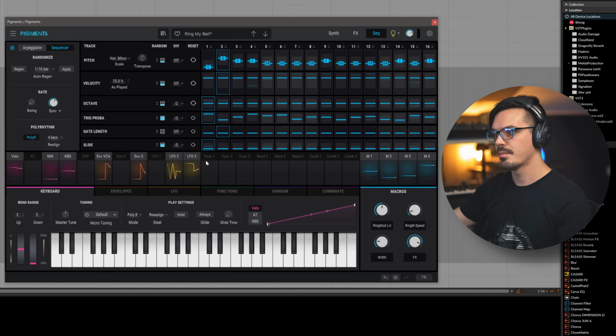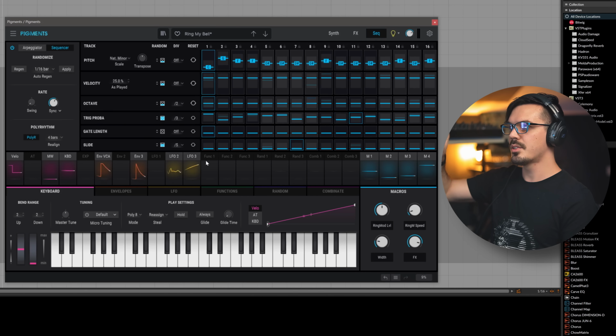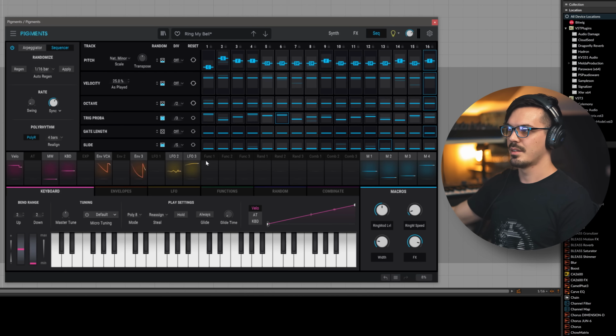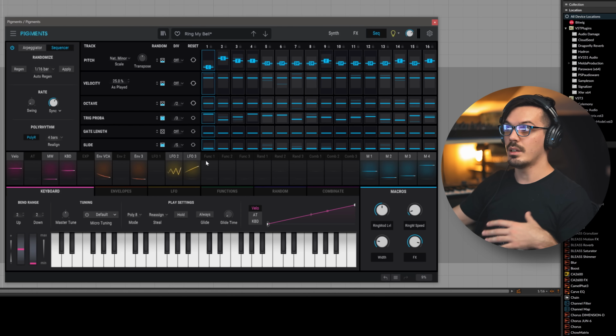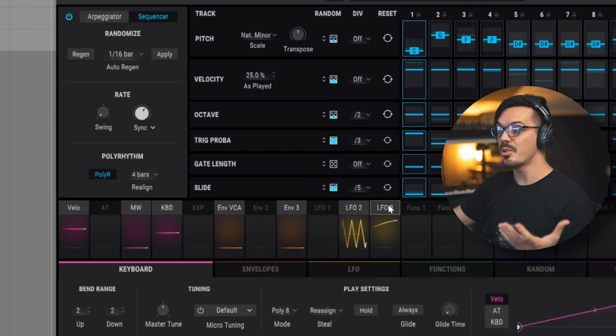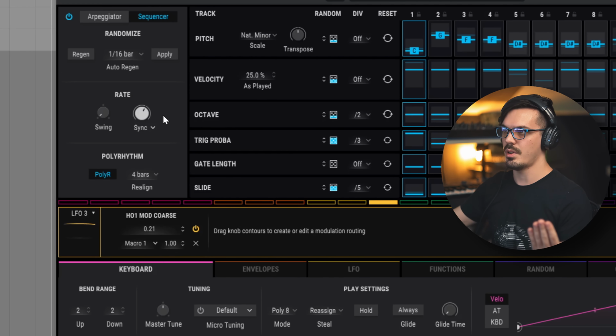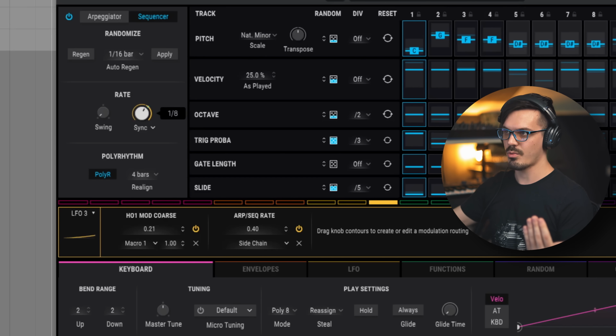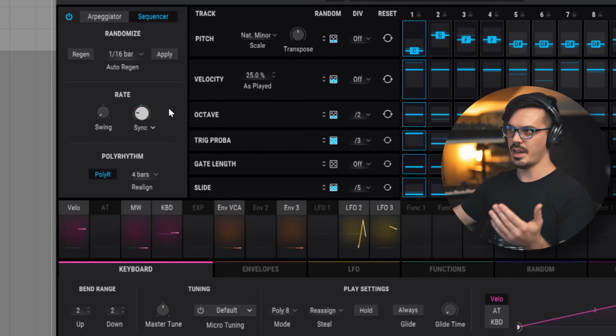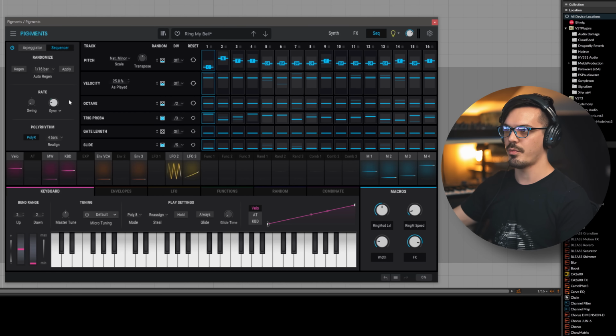And now all of these sequencer steps are running at different rates, which can give you a lot more interesting stuff inside of all of this. And what's more, you could even go in here and let's say take LFO 3 and tie this to the rate of this whole thing. So now this is gonna play back and move faster and slower.